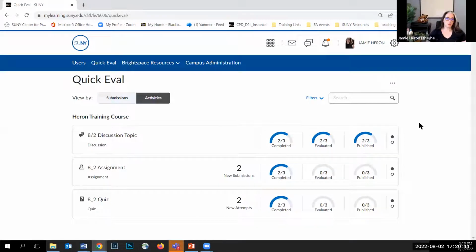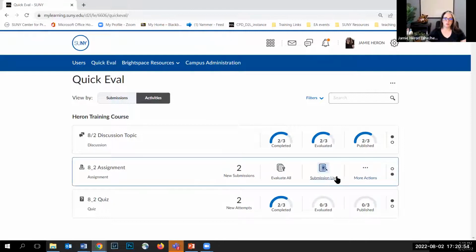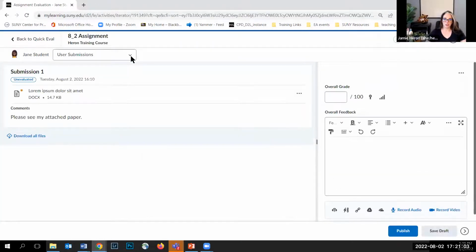The next gradable activity I'm going to look at is this assignment. I can see that there are 2 new submissions. I can see that 2 out of 3 of my students have submitted. So I'm going to do the same thing that I did for the discussion topic and come here to evaluate all. That's going to bring me to a very familiar page. It's just a little bit different, but the end result is pretty similar.